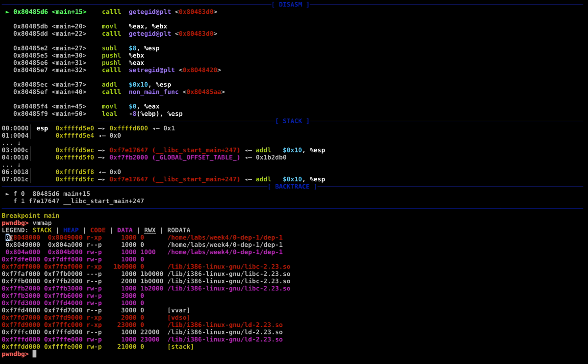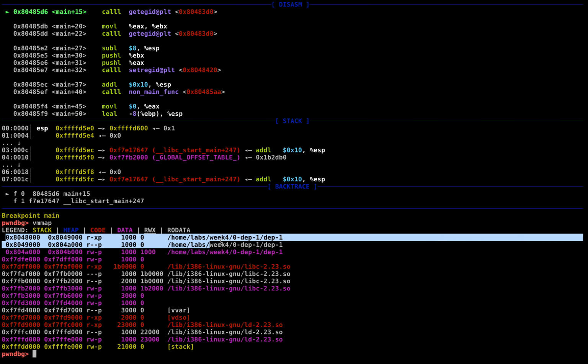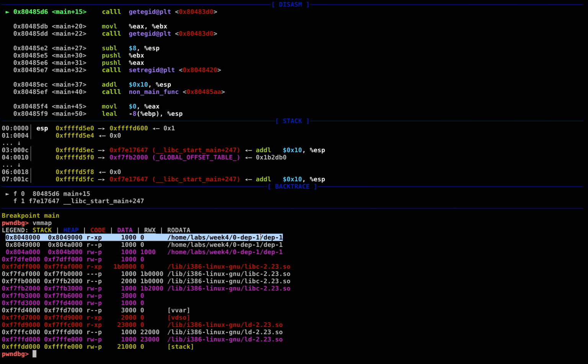So for example, the addresses from 0x8048000 to 0x8049000 are readable, non-writable, and executable. And this is actually the code section of the dep-1 binary. Then there's a data part of dep-1, marked as non-executable and non-writable because it's read-only data. It stores some of the string literals, for example the messages we use in printf. So this read-only data is stored in this area.